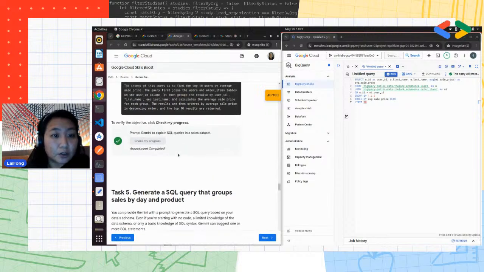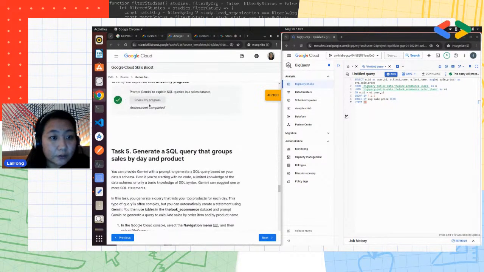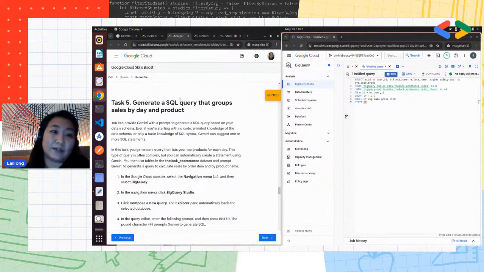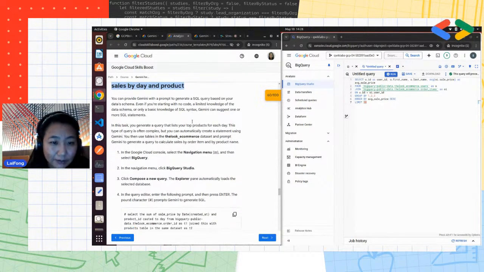Now, we have also completed task 4 very fast. Things are very easy, right? So next, we want to generate a SQL query that groups sales by day and product. How?